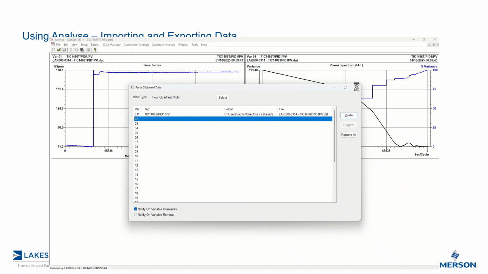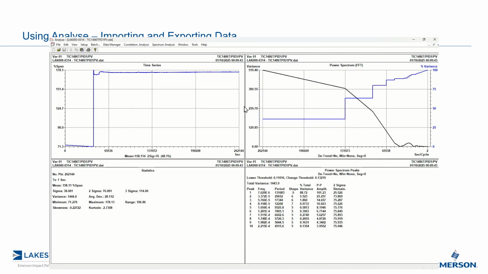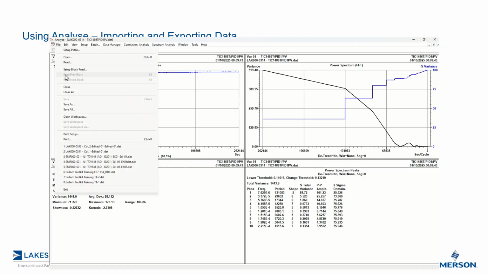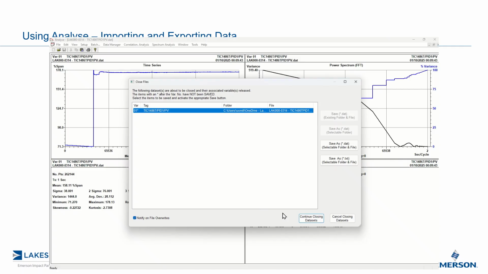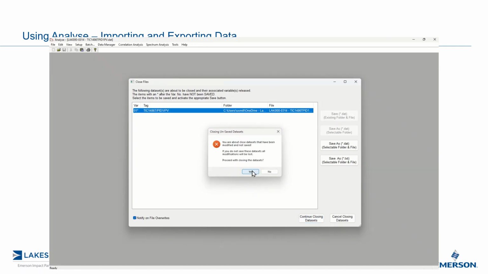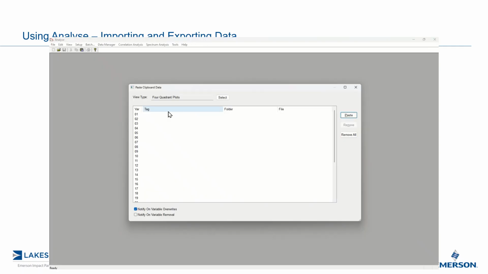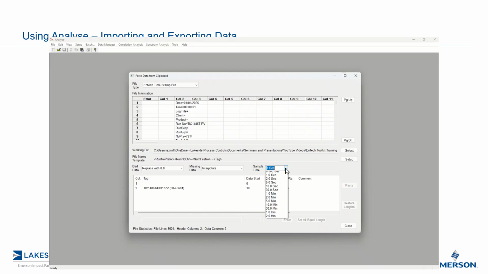So here I pasted a whole lot of data. And you can tell, now I've got a maximum of 262,144. So perhaps what I could do, because this was truncated, is close this, and then I can paste it again. And I'm going to actually interpolate every 10 seconds.